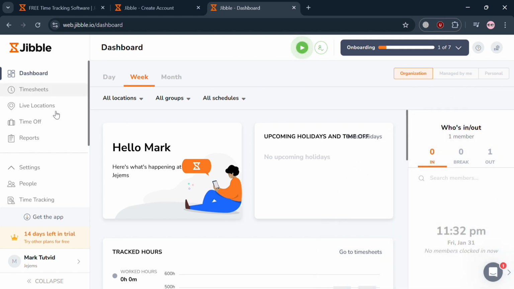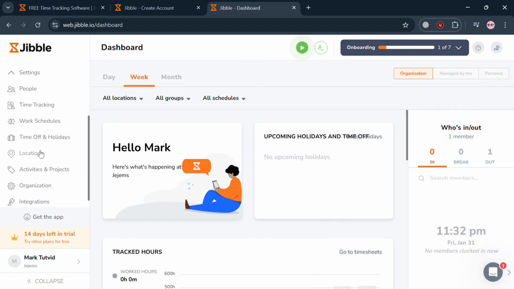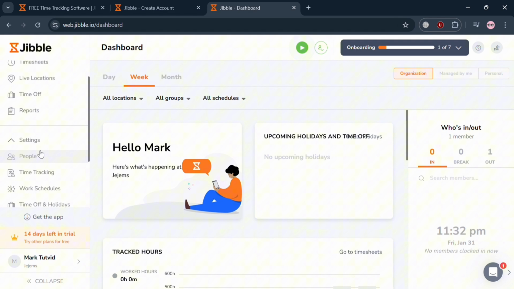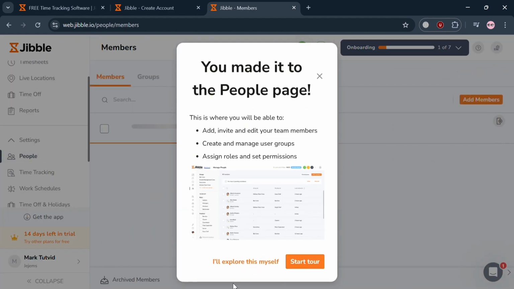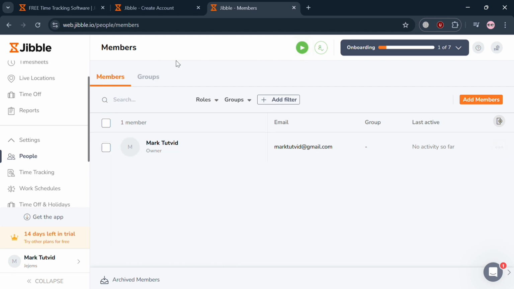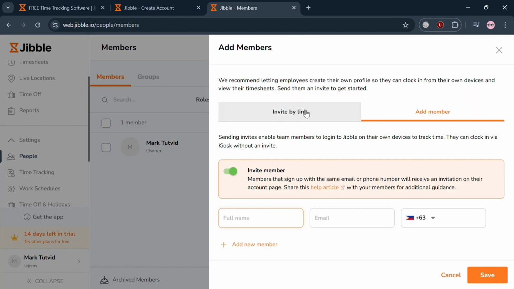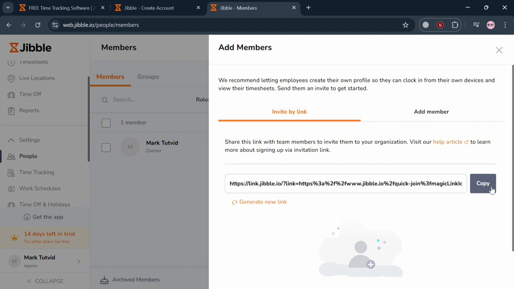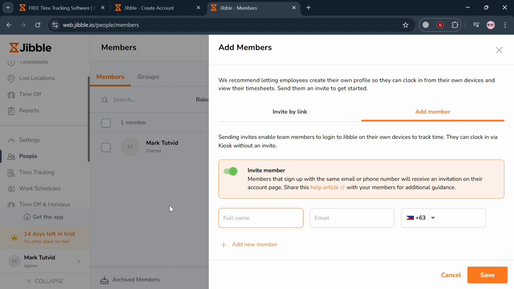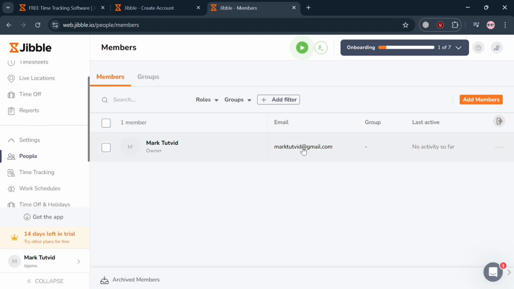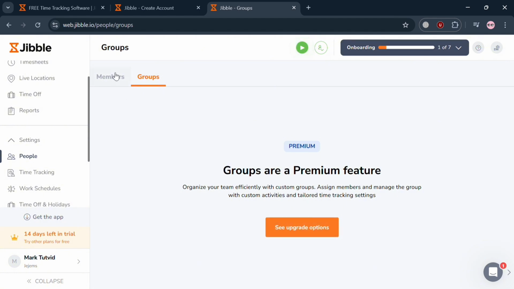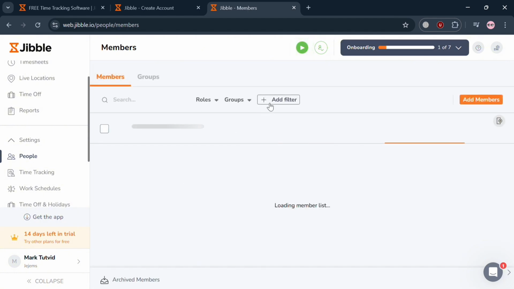Aside from that, we could also navigate under the settings option, these people, by simply clicking on it. From here, you'll be able to see that you can start inviting or adding members by clicking this Add Members button. Upon clicking on it, you can simply enter their full name, or you can also invite them by link, or via email by filling out this required information. We could also navigate on the top panel to the groups option. However, you must have a premium account in order to access that one.